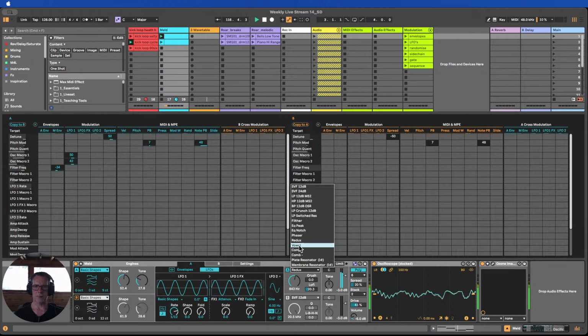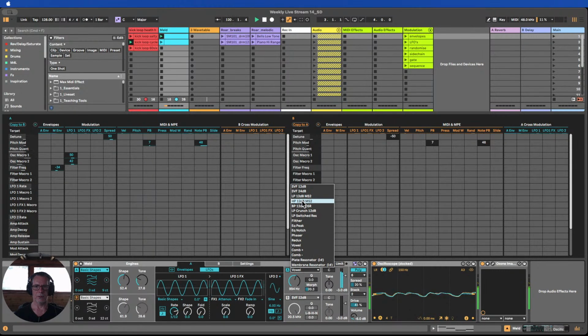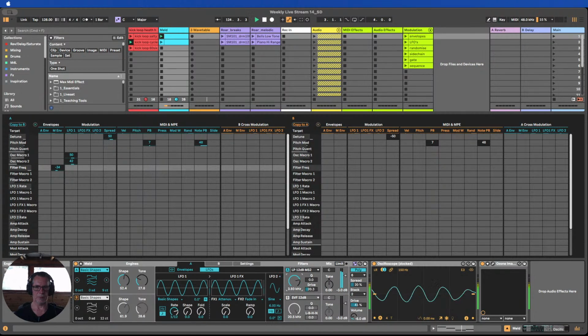All right, so we could get pretty crazy here. Right, so let's bring that back to perhaps the low pass 12 MS20, which I think sounds really nice. And if you look at the LFO section over here, we might come to that in a moment, but we've got all sorts of different shapes. So we're just using a sine wave at the moment, but there's a lot of choices here.